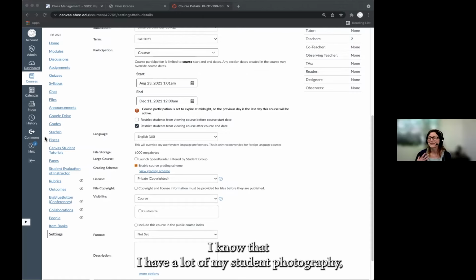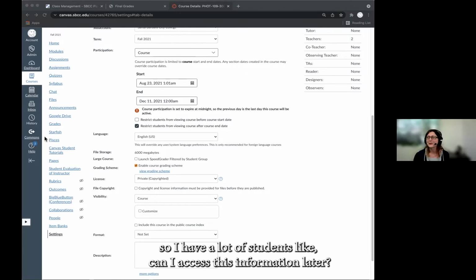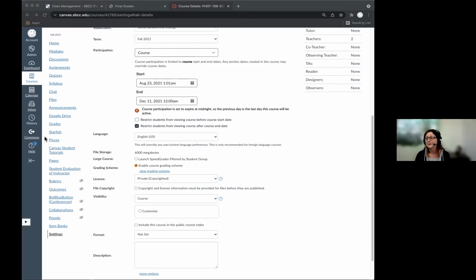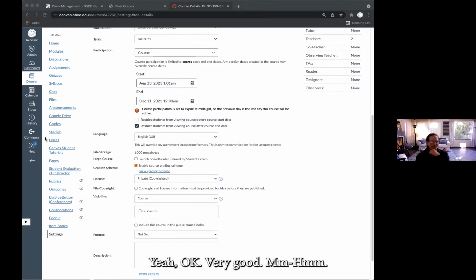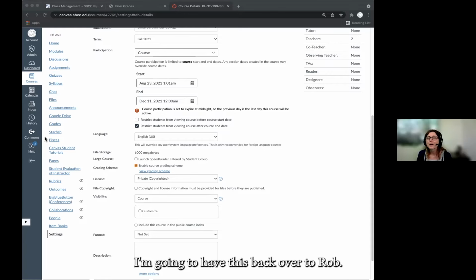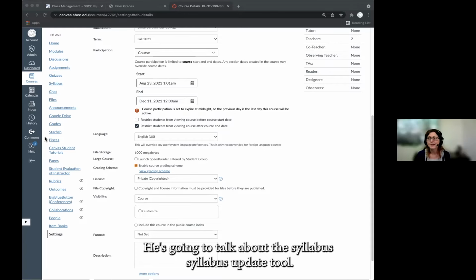I have a lot of students, I teach photography, who ask, can I access this information later? So it's really up to you. Yeah, okay, very good. I'm going to hand this back over to Rob. He's going to talk about the syllabus update tool.